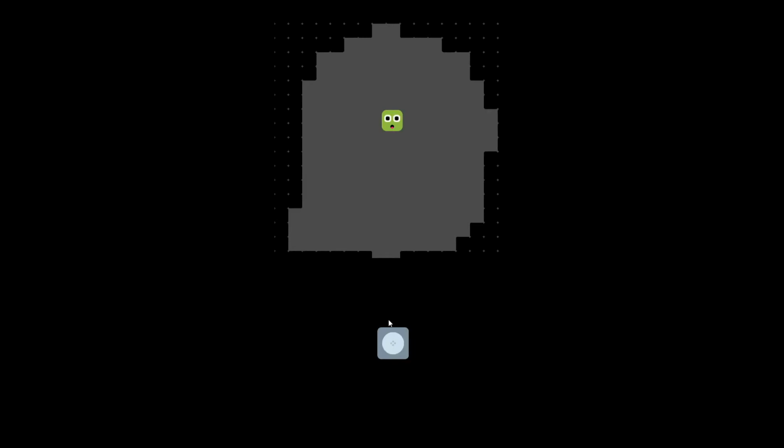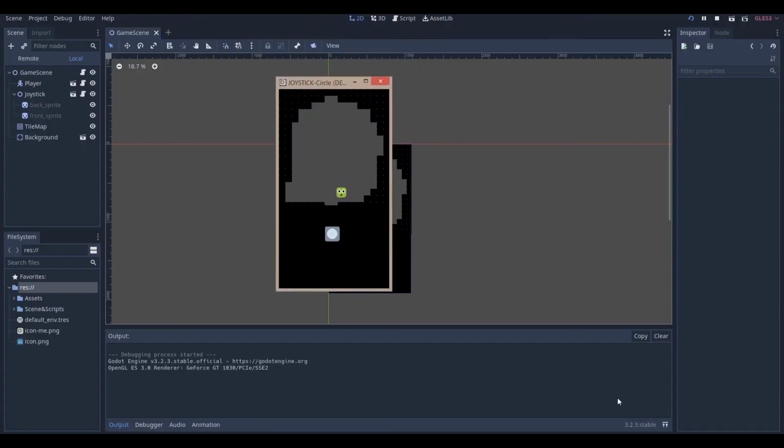Hello everyone, NadLabs here. Today we're going to be making this very simple circular joystick in the Godot Game Engine, version 3.2.3 stable. I just want to make a couple things clear.